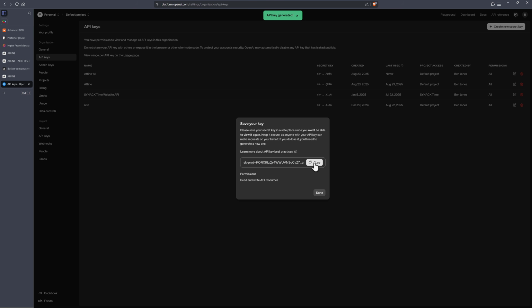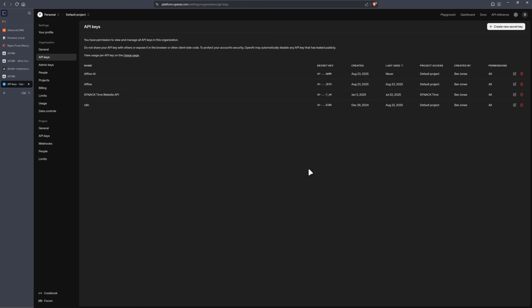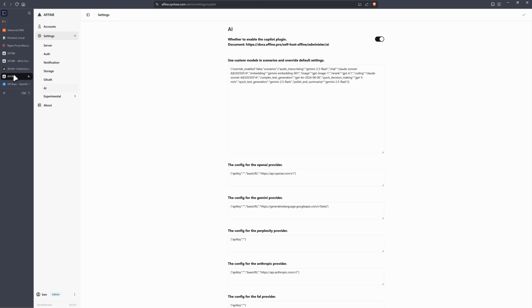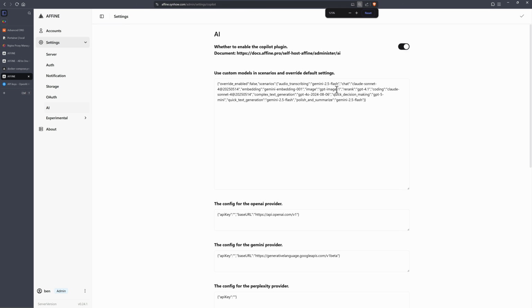It's going to generate my key here. You want to copy it, since I don't believe you'll be able to copy it again. Yep, if you lose it, you're going to have to regenerate it. That's fine. Hit done. All right, and once we have that key established, let's head on over here.